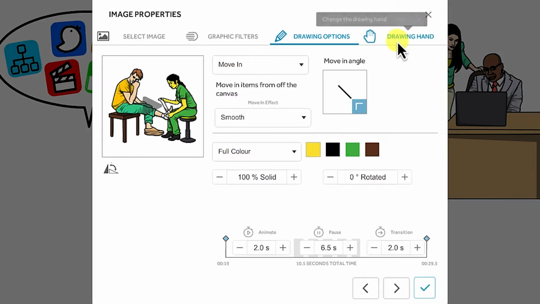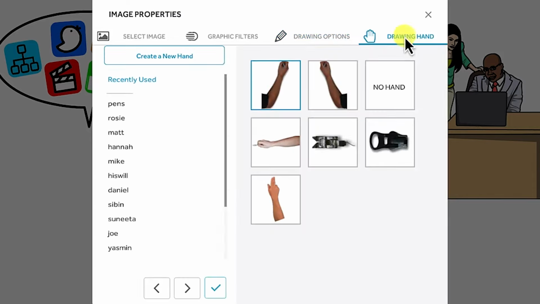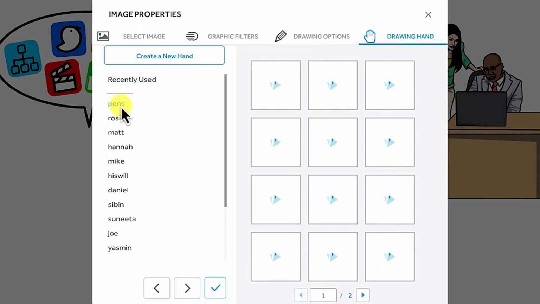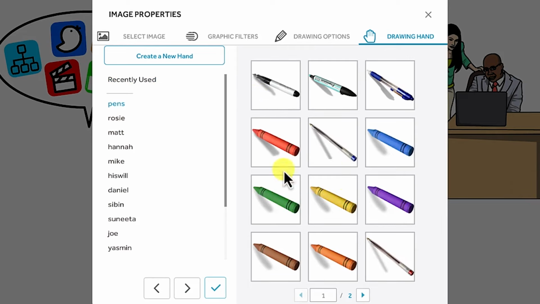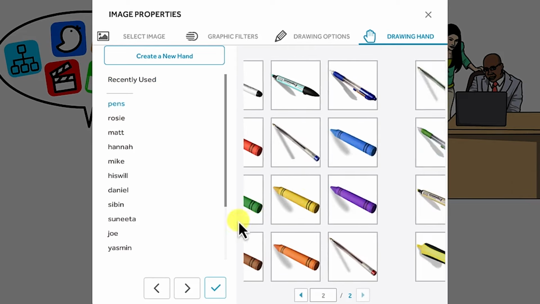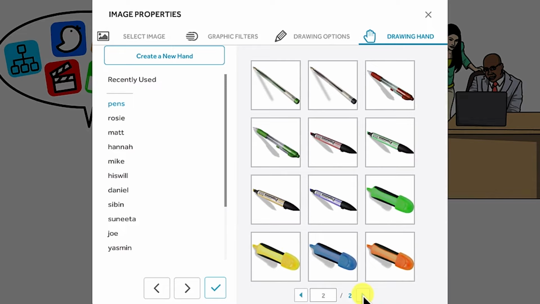And another thing, the last thing is drawing hand. You can just click on it and you have the option to use no hand, or you can have different types of hands from here. You can use any of them, or you can see recently used hands. You can see the pens, different types of pens. You can see them over here. You can just check around. You can see different types of pens.